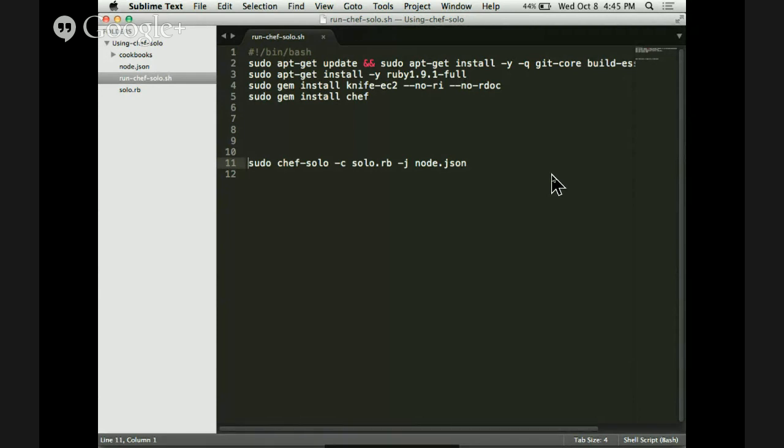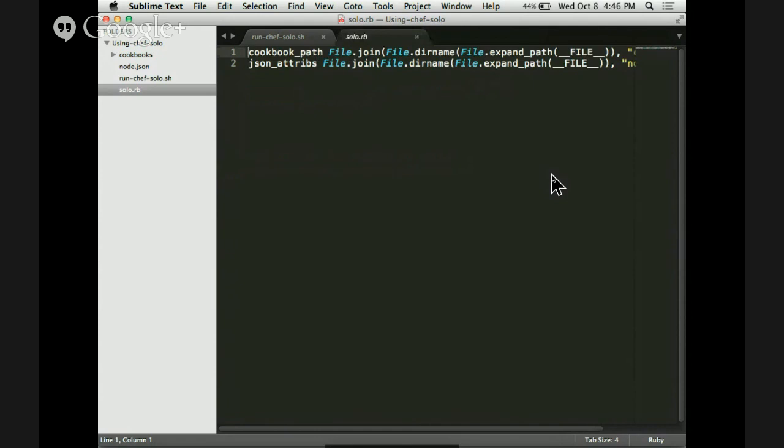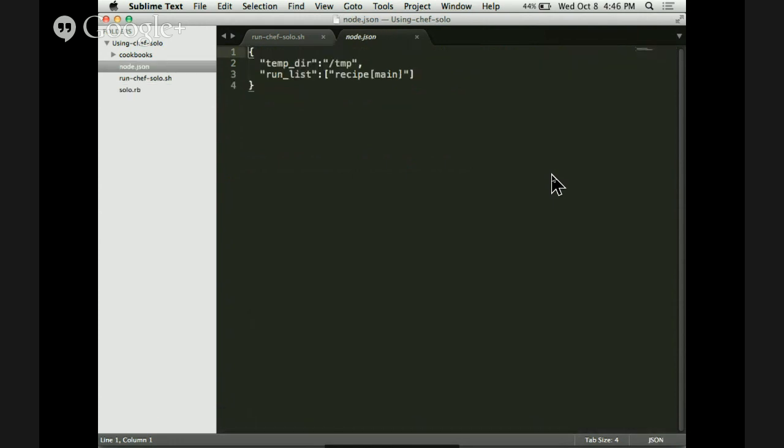So did you save your machine from last time or it's gone? Saved it. So if you saved it, you just run line number 11 as and when needed. That's the line to invoke chef. In solo.rb, you don't need to change much. I mean, nothing, actually. And in node.json, you again don't need to change anything.